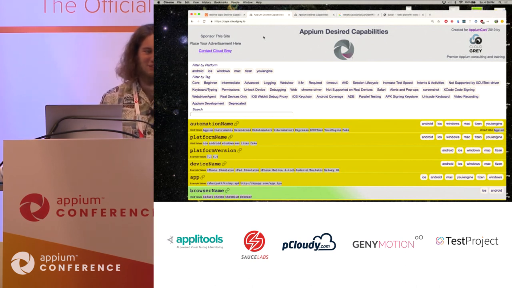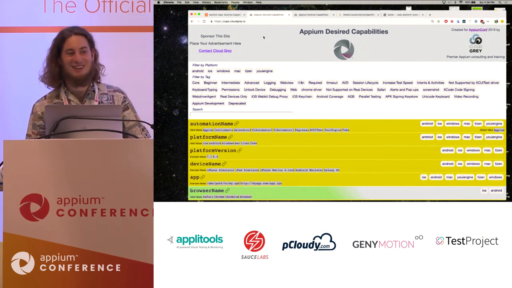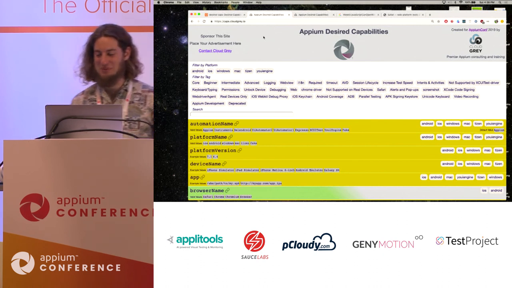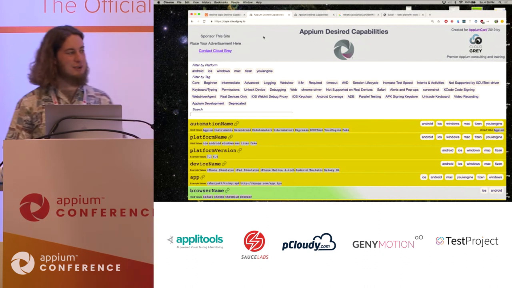It doesn't look pretty. If you want to make it look pretty, yeah, you can take that on. That's one way of contributing to open source, right? Yeah, cool. Any questions?